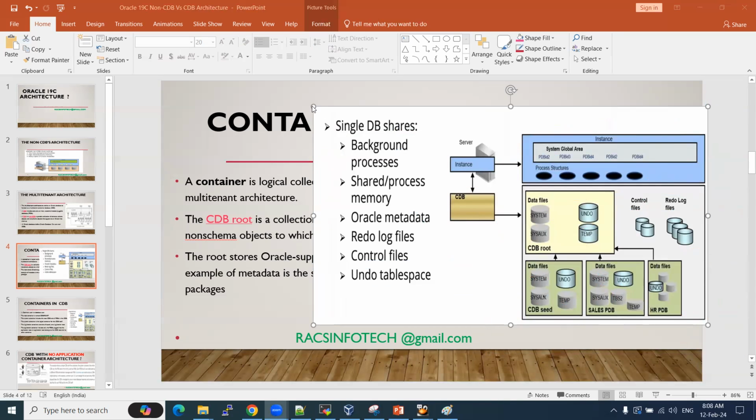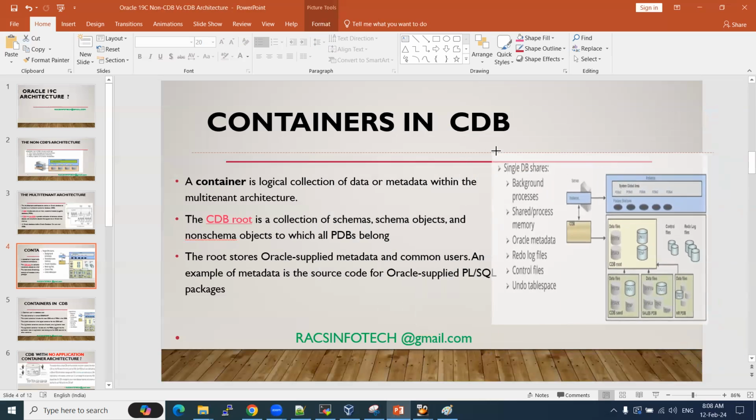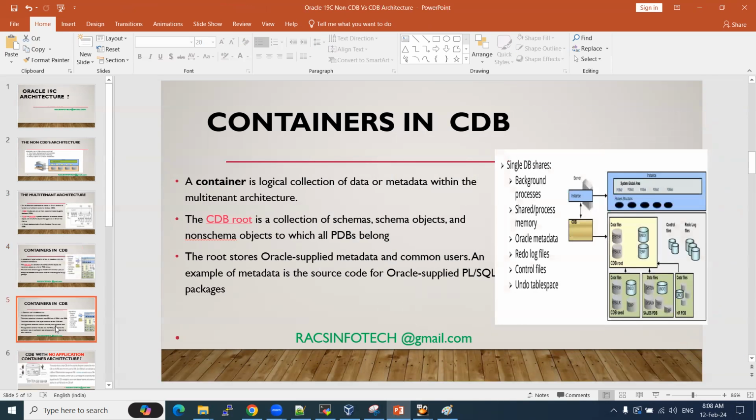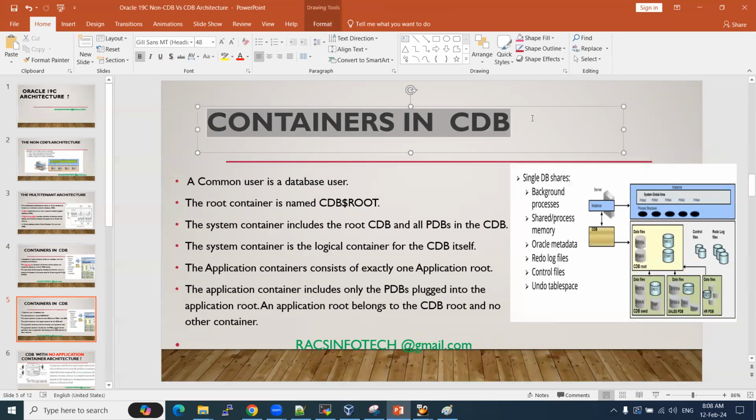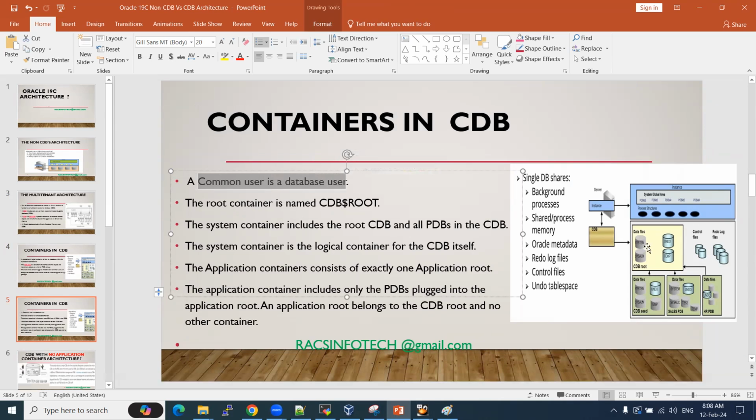But we did not talk about this one, right? Application container in this way. Let me talk about this. Containers in CDB, how it is going, as said just before. A common user in a database, whatever user you are going to create at CDB level, that user we call a common user. That user prefix is C##. User prefix, and root container name as CDB$ROOT. That is already there. This is our CDB root.